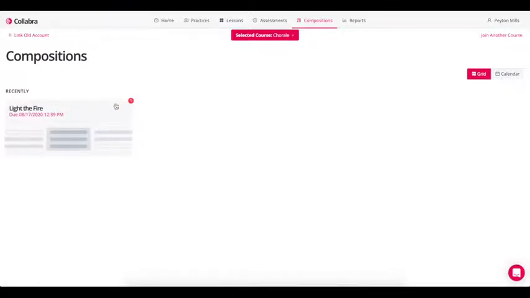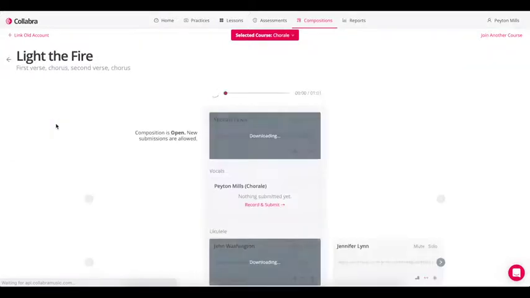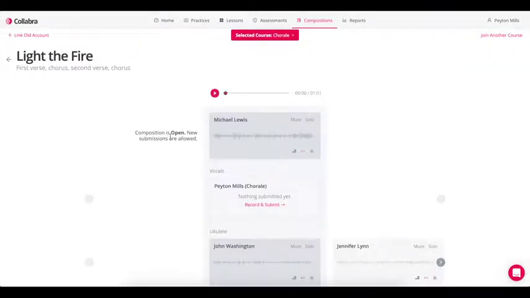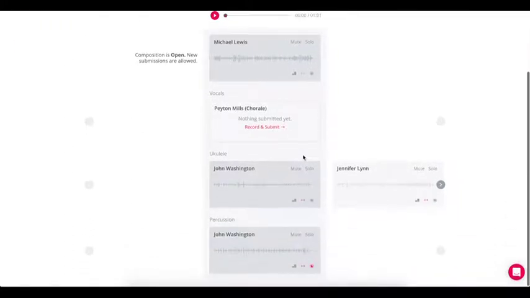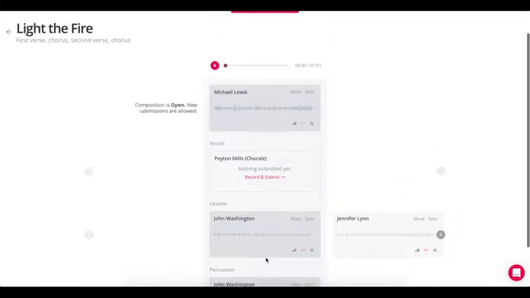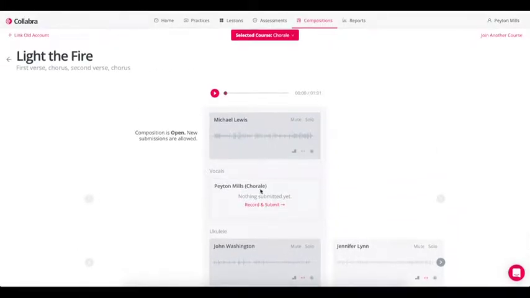I have one track to lay down on this composition called Light the Fire. Now I see that the composition is open and the bass track has been laid down. I also see that 3 other tracks have been laid down by fellow students. I know that I need to record and submit vocals because right here it says nothing submitted yet, record and submit. Now if I want to go ahead and listen to the other tracks that have been laid down before I record mine, I can do so. So I can go right here and go ahead and listen.